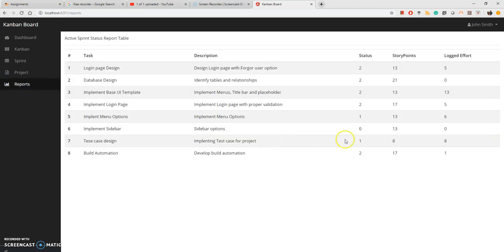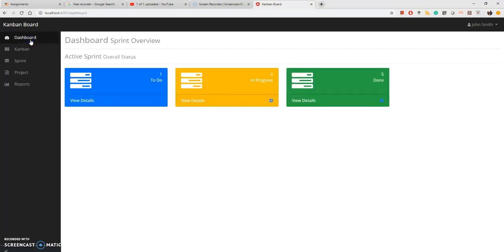And the report view gives a quick summary of all the tasks in the active sprint. In future we can add many features like burn down chart, calculating sprint velocity, and a lot of analysis can be added here. Okay, so this is the quick overview of what I have done so far.